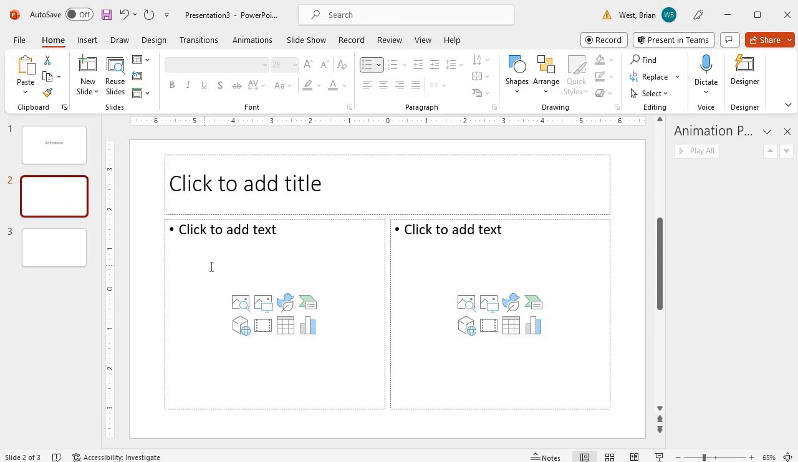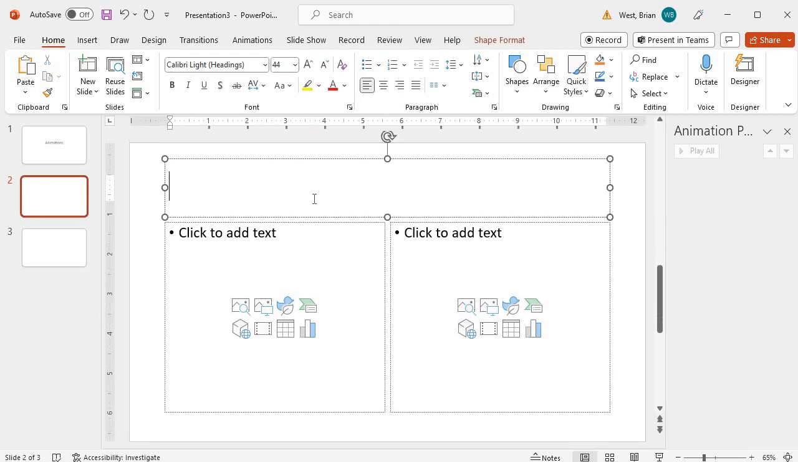So let's add a few things here. First, let's add some words. So click in the title and let's put racetrack. And let's go ahead and center it. So you can click the center button up here at the top. This is going to be a racetrack.